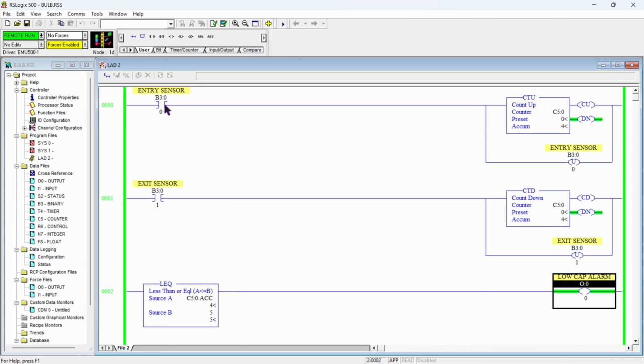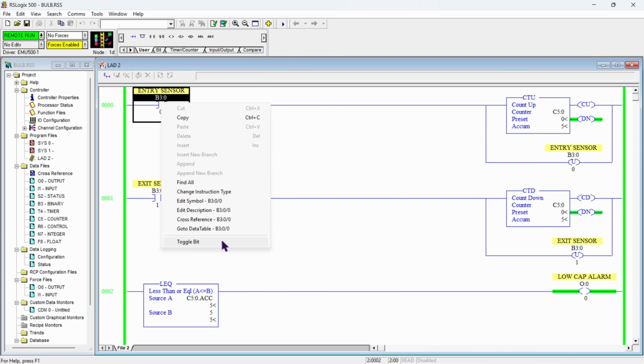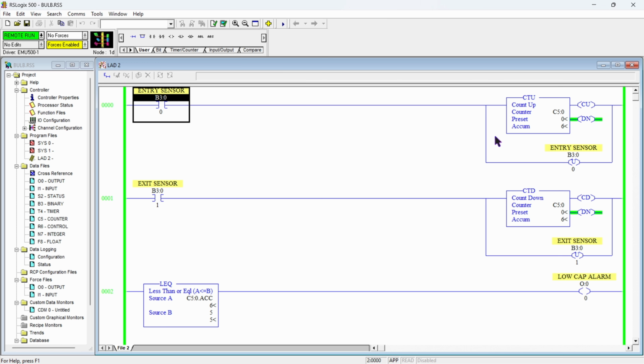So if I add another cap in the container, the accumulator value will go to 5, and our alarm is still high because our accumulator value and source B are equal. And if I put another cap inside the container through the entry gate, the accumulator value will go to 6, and since the accumulator value is greater than source B, our alarm has been disabled. So this is how less than or equal to works.